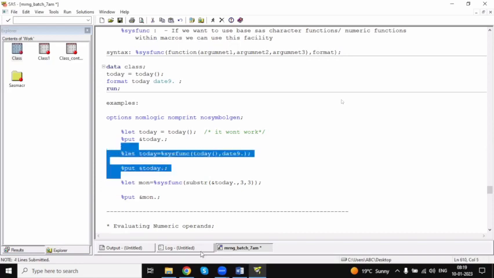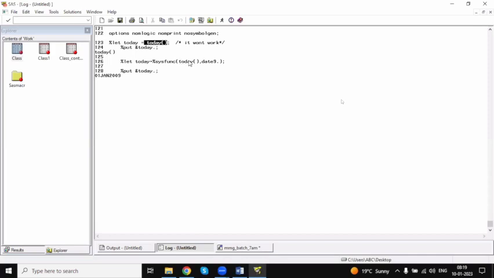See, the TODAY function worked correctly. It is giving today's date in a date format, 01 Jan 2000, that's the system's running date. Clear? So if you use a function directly, it won't work. You have to use %SYSFUNC to make this function work. Not only numeric functions, even character functions also.